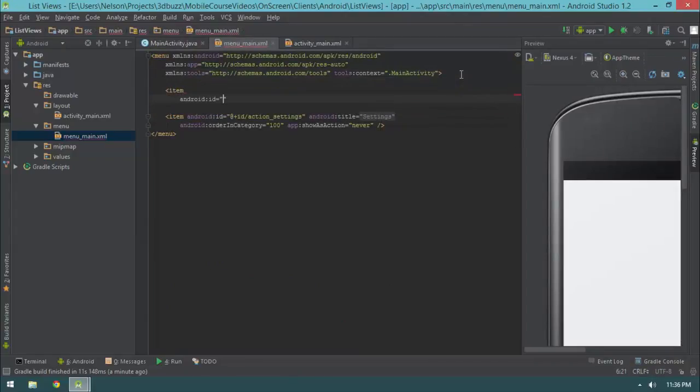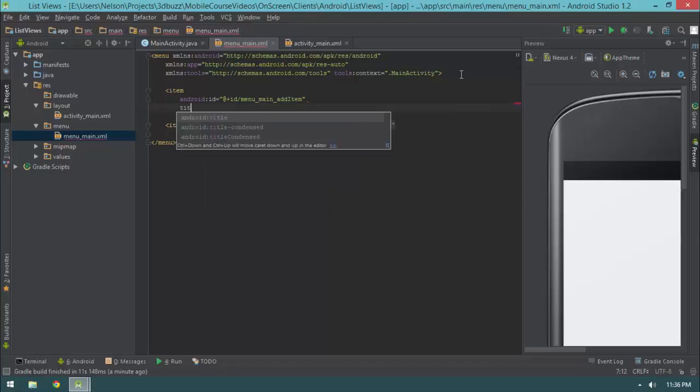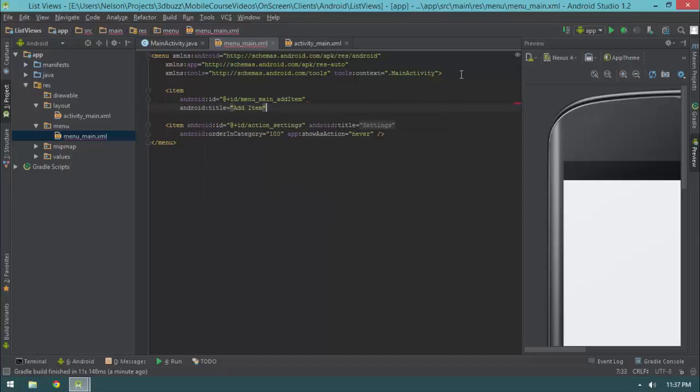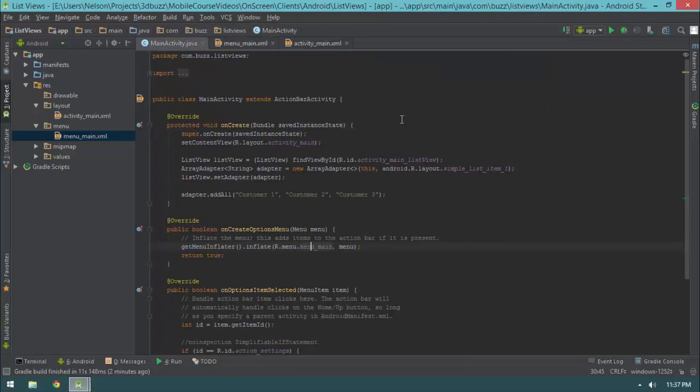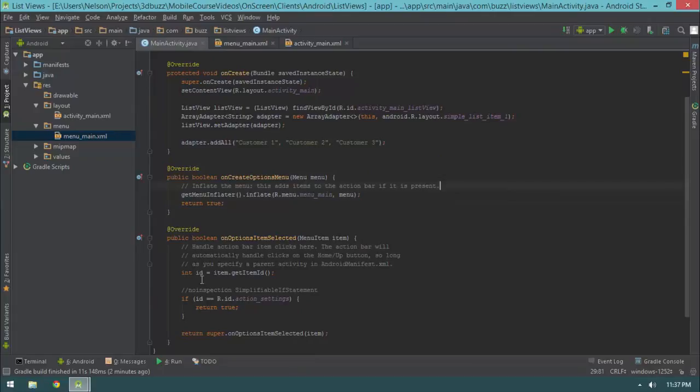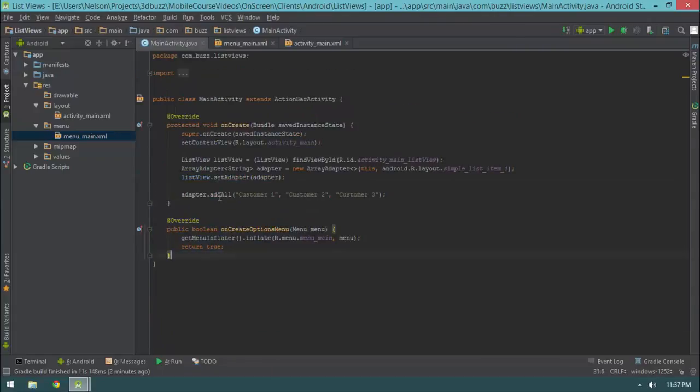The item is going to have an ID of menu_main_add_item. It's going to have a title of Add Item, and I'm going to give it a showAsAction of always. So I just want that menu item to appear. I want to click on it, and I want it to add a new customer to my adapter. So let's jump back into our activity, and I'm going to clean up the code just a tad, just to make this example a little bit more clear.